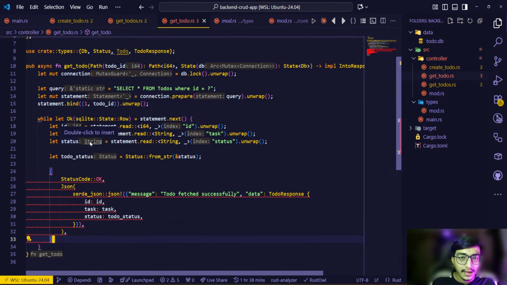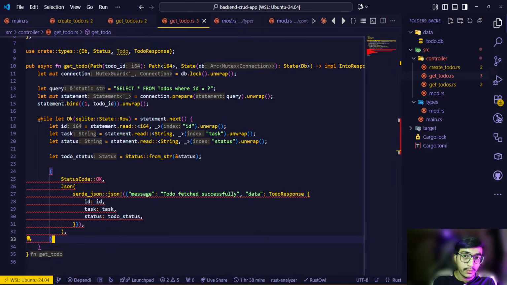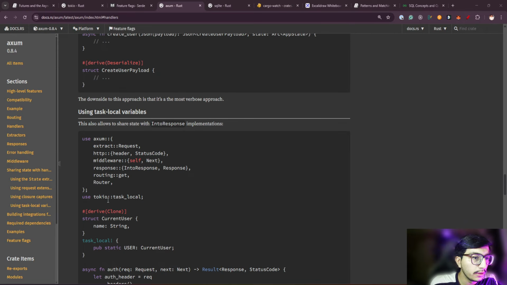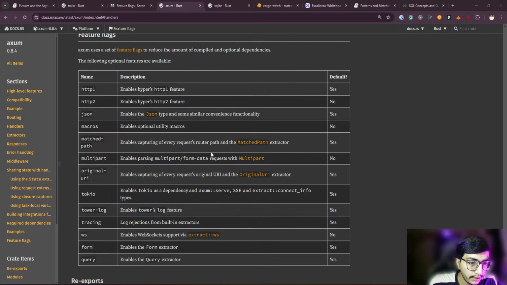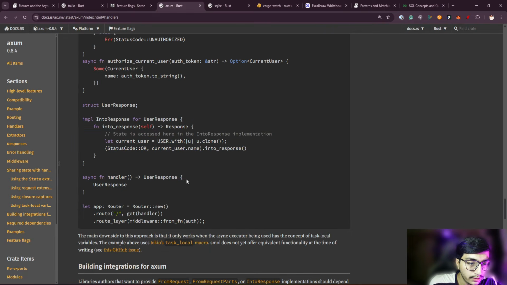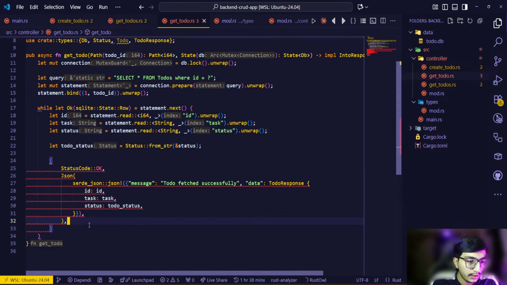So to fix this issue let's just go back to the documentation to review that. Here we are. Let's just quickly come here and no, there is no anything like that. So let's say we have, okay, one more thing. There is a function into response. So it as state is accessed here into response. So what this will do, let me just go back here.